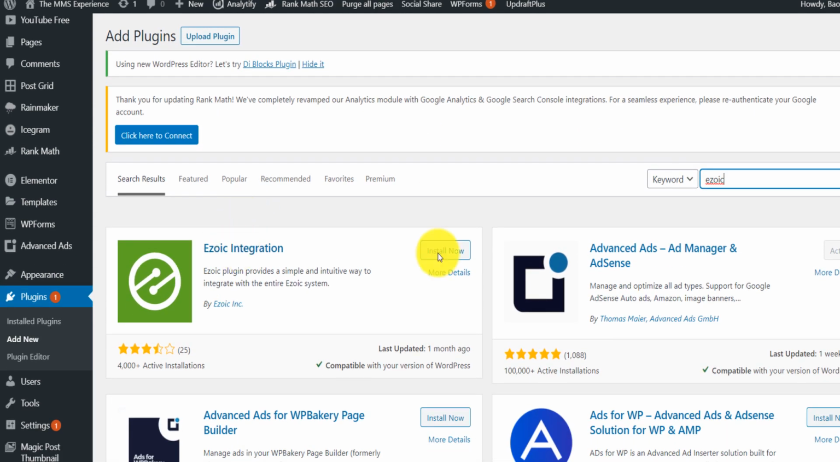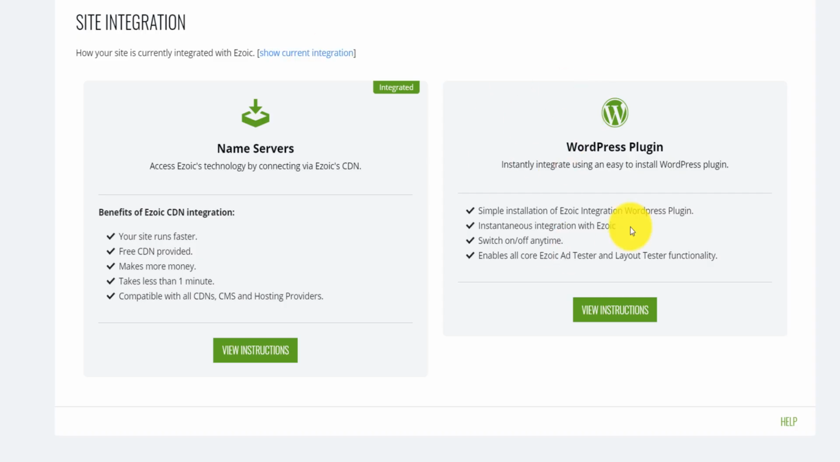Now, Ezoic integration: you can install it now and activate, and just click on the button that will log you into Ezoic, and then boom, that's simple. You're done with the Ezoic integration. The problem with this is that it does not increase your site speed. I made that mistake.